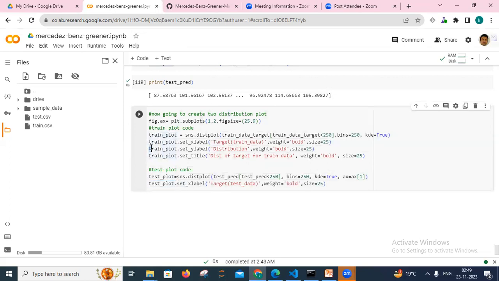And just copy this second line, Y label. And just paste test plot, Y label distribution, width and size, and you can use the set title. Copy this line, paste it, copy the test plot, set title, you can write test of target for test data, not train data, because train data is already done. Test data, weight bold 15, and you can plot it.